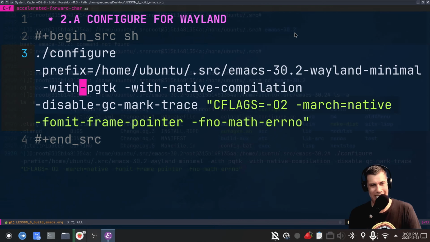We've got with pgtk, which is what makes it Wayland. We've got with native compilation, which speeds it up. We've got disable gc mark trace, which is giving us a little bit of performance and trading off some debugging. We're using C flags O2 instead of O3, so that's kind of stable, not too aggressive in terms of the optimization of how fast our Emacs system is going to be. We've got march native, which is basically saying optimize for our CPU.